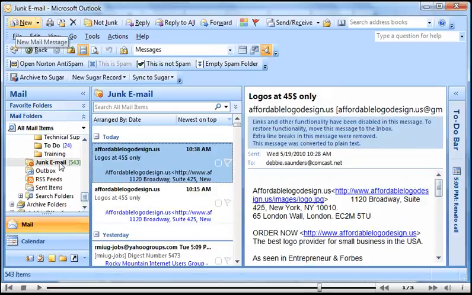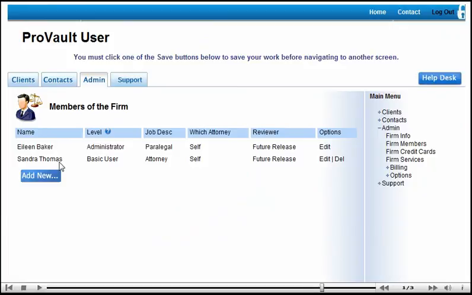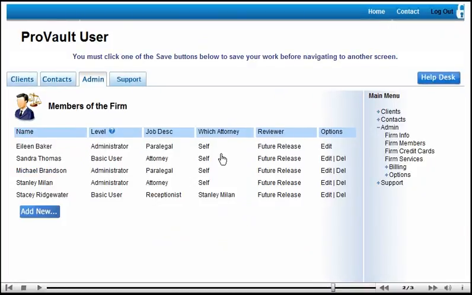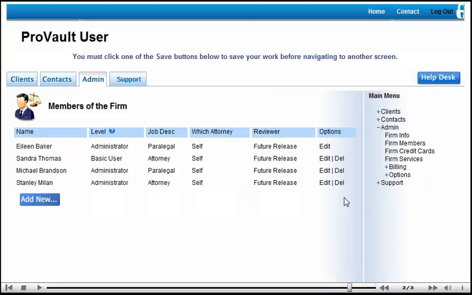Notice that Sandra Thomas now shows up in this list of firm members. Next, add your firm's other attorneys and all staff who will use ProVault. Admin Members of the Firm is the same place where you will edit or delete firm members already set up. To edit or delete a firm member, select the option in this column. We will delete this firm member, Stacy Ridgewater. Notice you cannot delete the initial user.